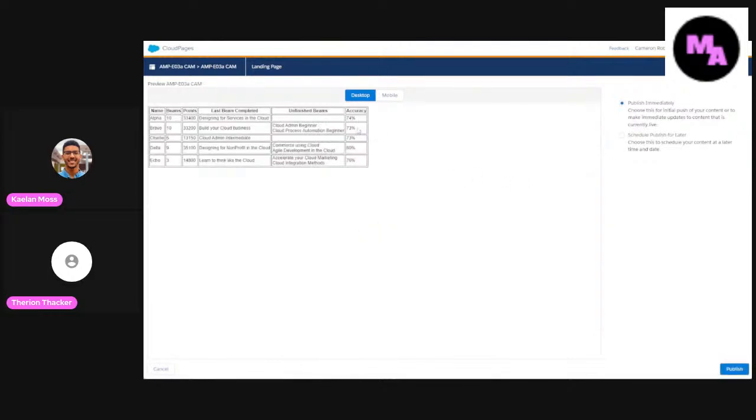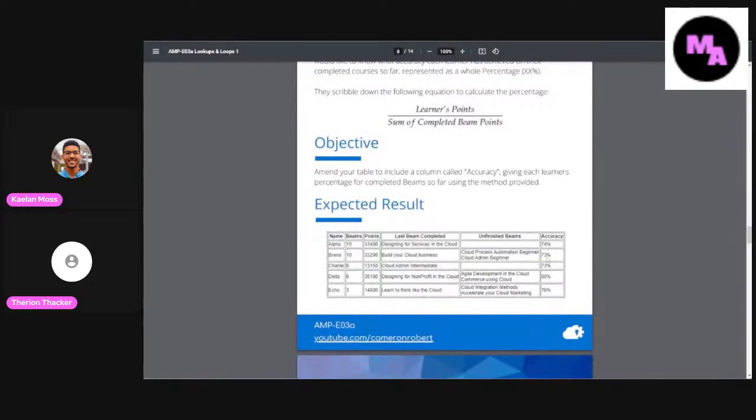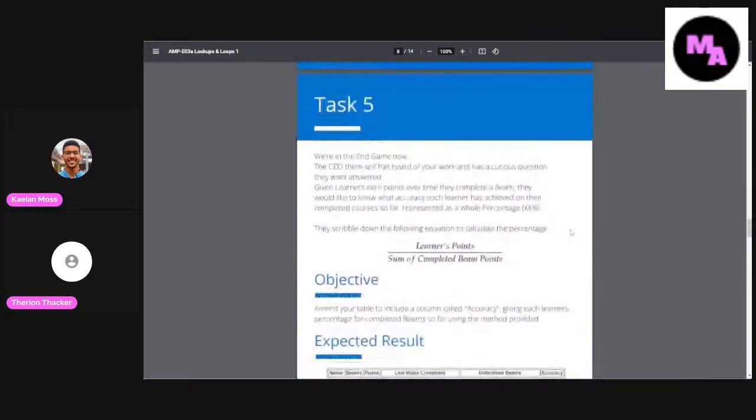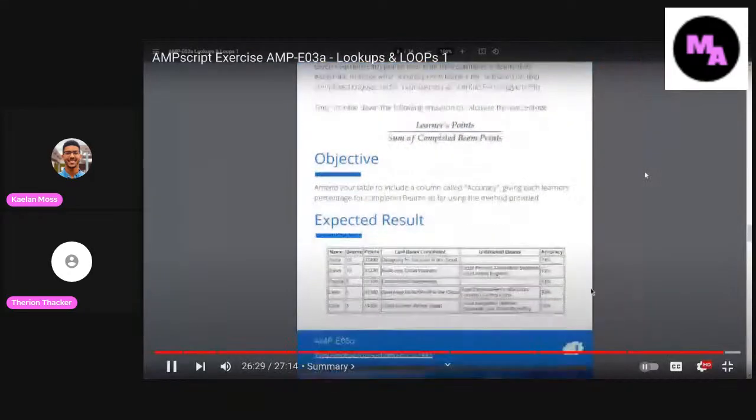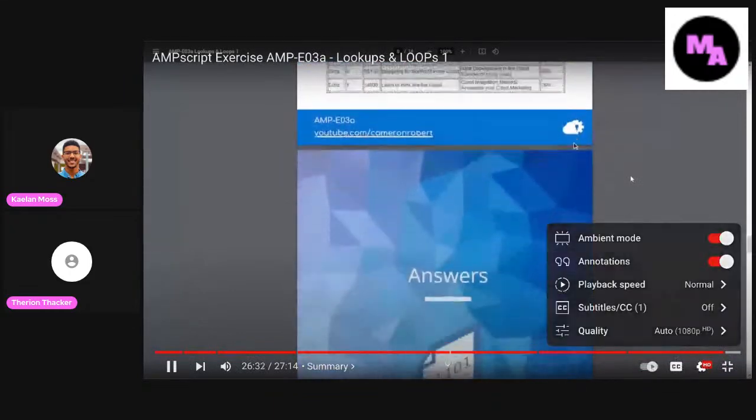Hey, and there we are. 74, 73, 73. Perfect. That is task number 5, fifth and final, complete. And so now we've completed the exercise for AMPscript lookups and loops.